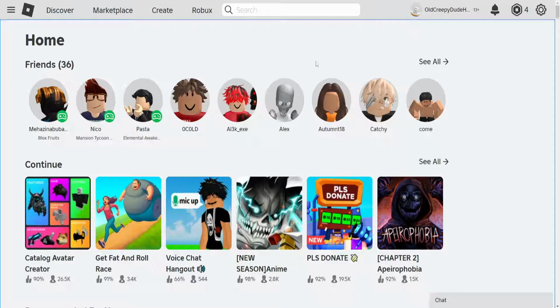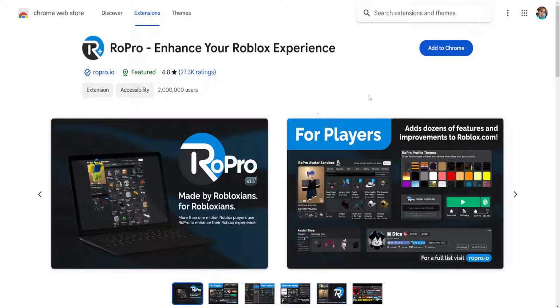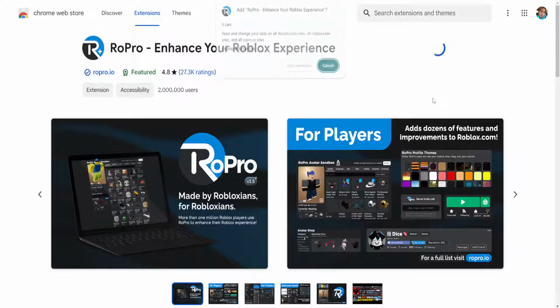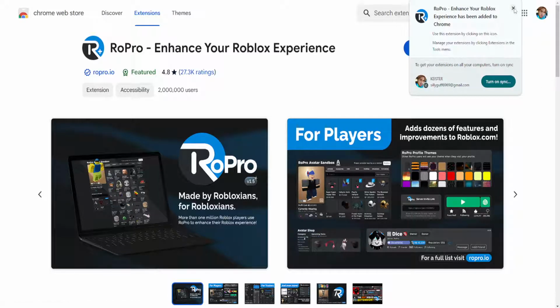How to verify RoPro in Roblox. So I'll just search for RoPro. The first thing that I'm going to do is add this to Chrome. So we just want to install this extension here. After it has been added, it should appear right here.